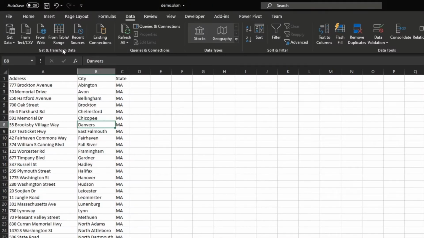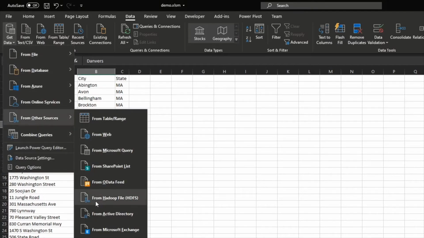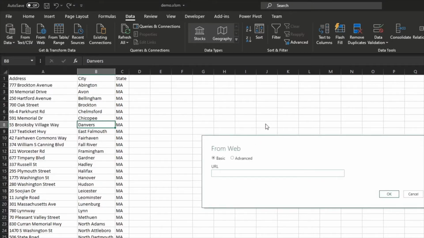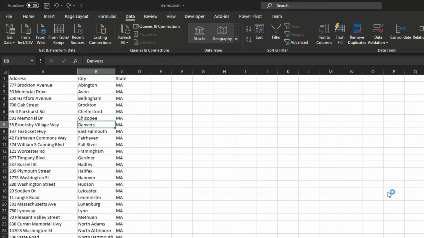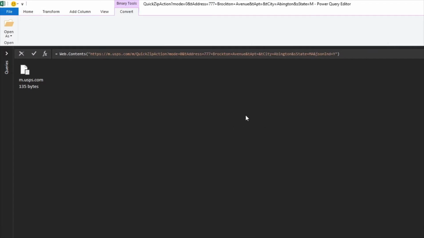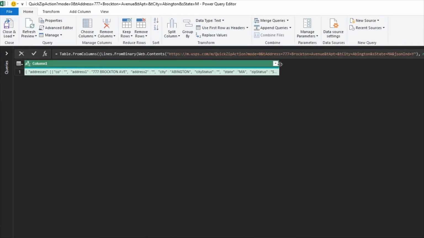Go back to Excel and go up to the Data tab, and under Get Data we're going to go to From Web. And we're just going to paste in that URL. Say OK. And this is how it shows up. So we're just going to double click on this. And we can see it's already given us all the data that we were looking for.